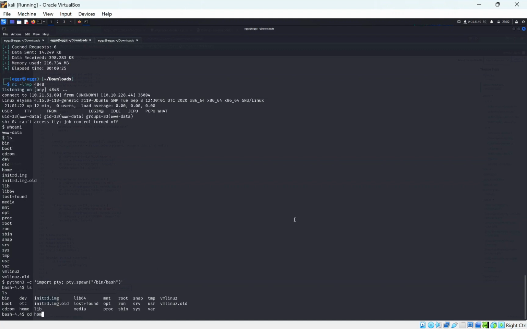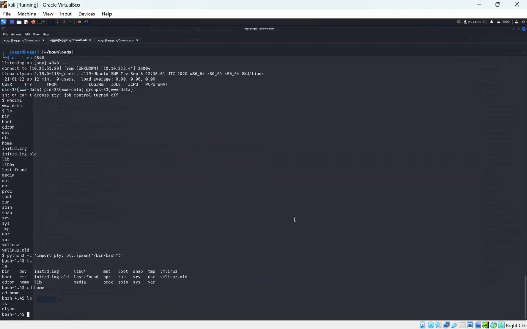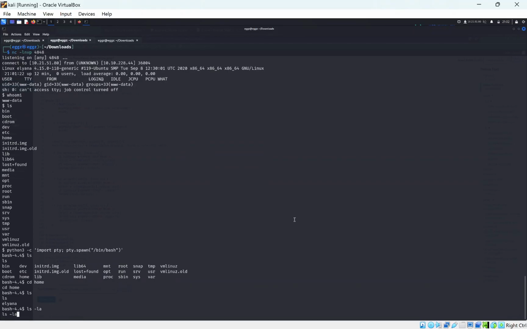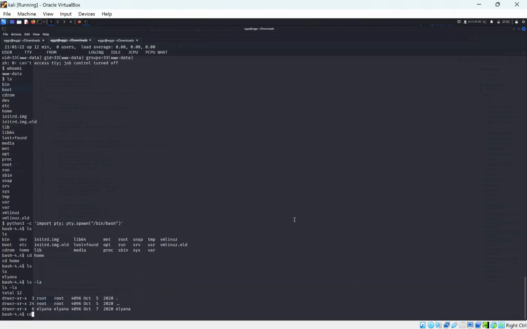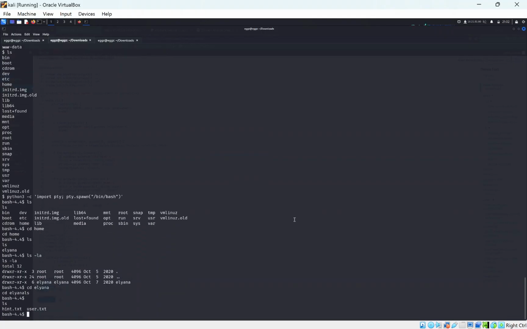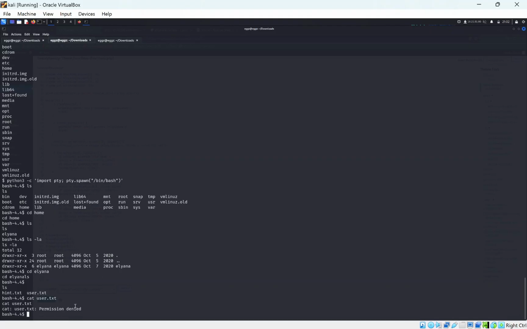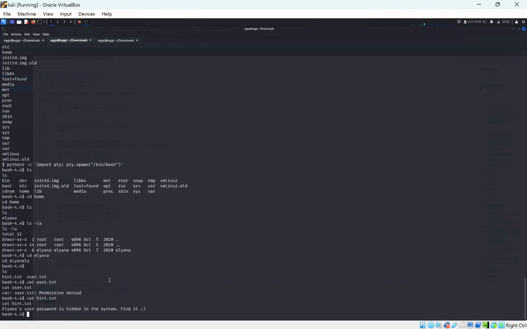Let's cd into home. Let's do ls. Let's do ls -la. No one hiding. Let's do cd alina. ls again. And we have user.txt, so let's cat this out. We have permission denied, so let's cat hint.txt. So the user is hidden on the system.